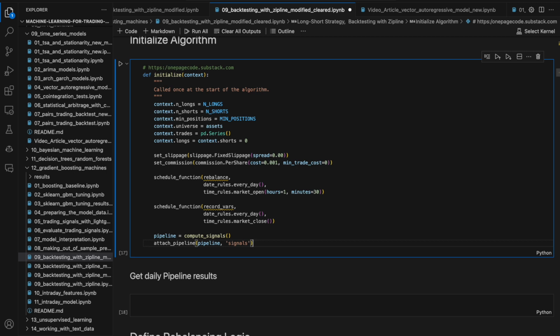Two functions are scheduled to be called at specific times. The rebalance function is called every day at market open, and the record_vars function is called every day at market close. Lastly, a pipeline for computing signals is created and attached to the algorithm.